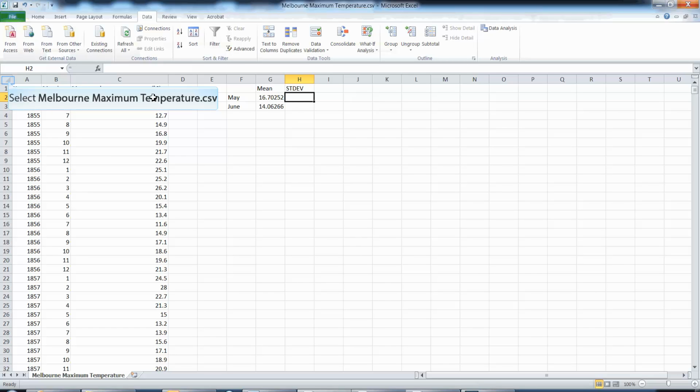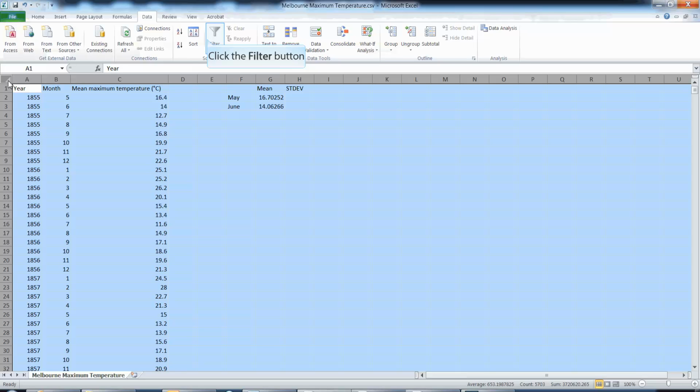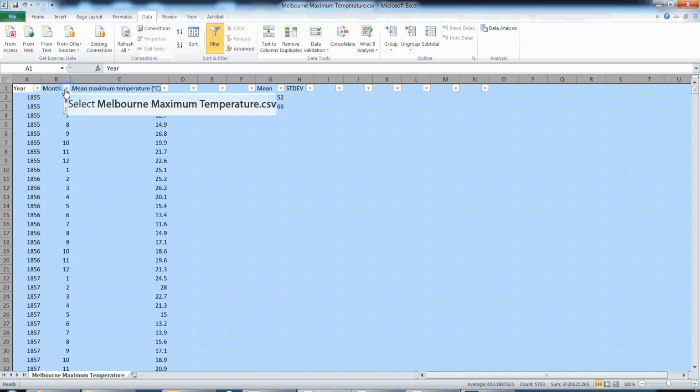So first of all, I'm going to select the entire worksheet by clicking that top left button. Then I'm going to click on filter, and that allows us to filter out certain data or hide particular cells that don't contain data that we're interested in. So these are the little drop down menu buttons that come up in each column.